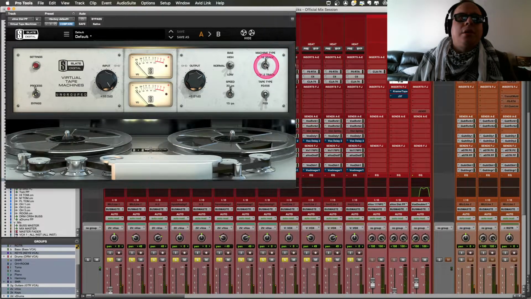And then, just for the fun of it, we're going to use the 2-track emulation feature here, which is actually modeled apparently off of Howie Weinberg's half-inch 2-track tape deck.